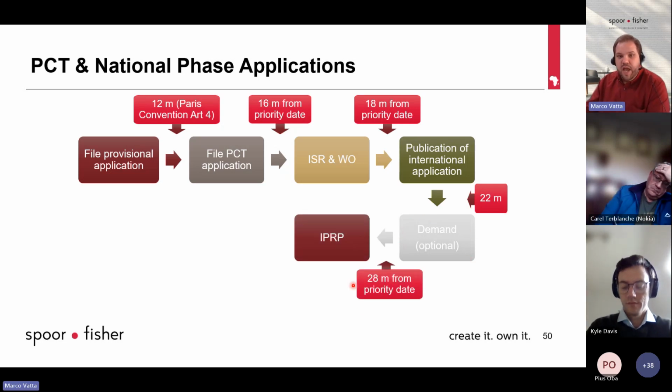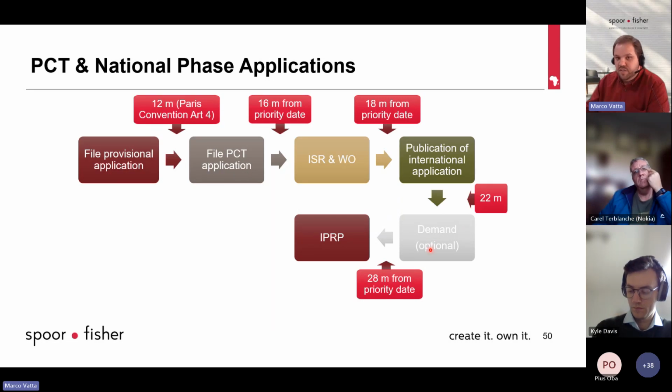And then within 28 months from the priority date, if you've requested the demand, you'll be issued with your international preliminary report on patentability. If no demand was requested, so you haven't submitted any amendments to your claims or description, then your ISR and written opinion will be your IPRP. So those two are linked.